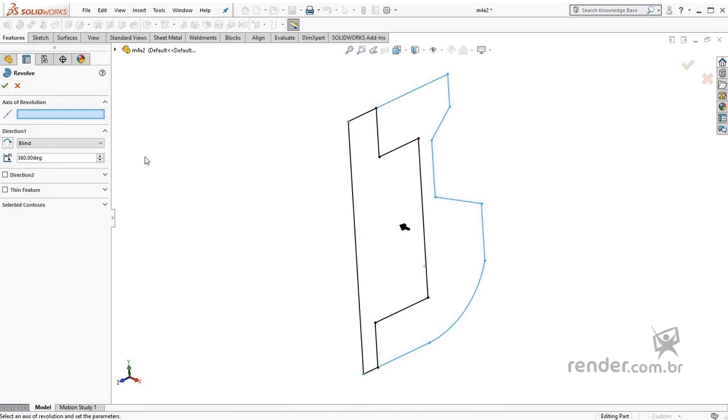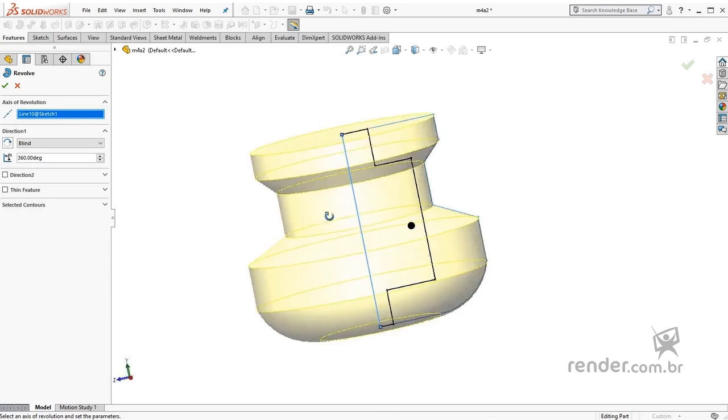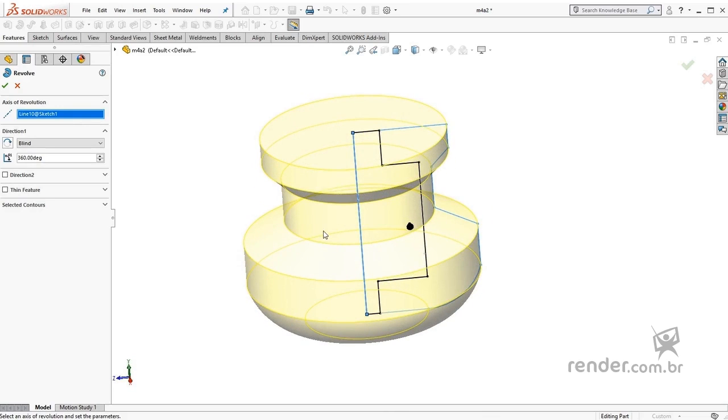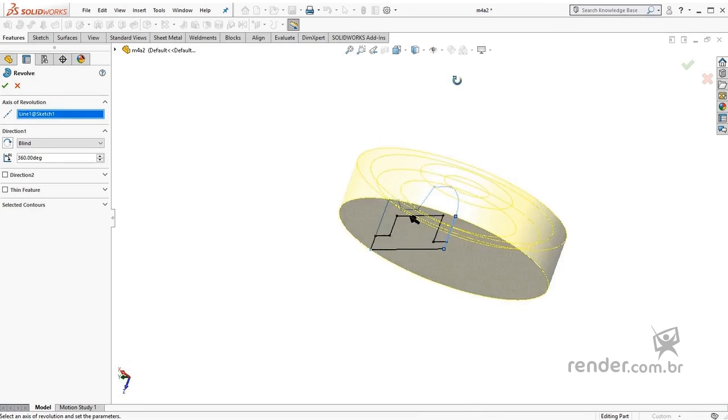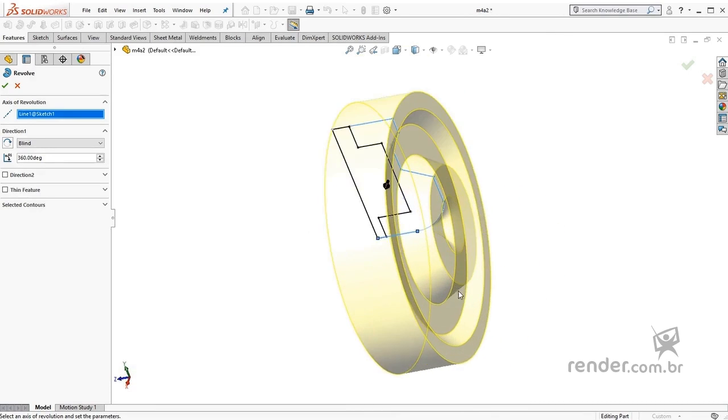In the Property Manager, we need to select a rotation axis, which can also be a reference line. We select the line shown and observe the preview. We must take care when selecting this axis of rotation, because, note that when selecting another line, the geometry to be created changes completely.